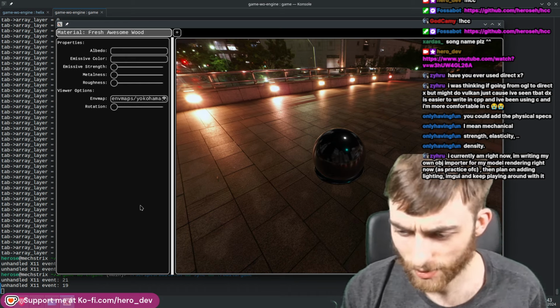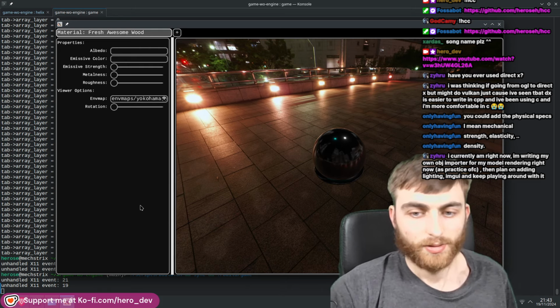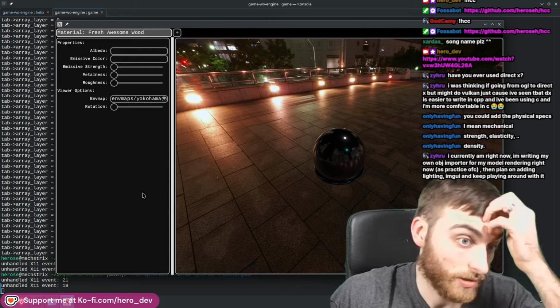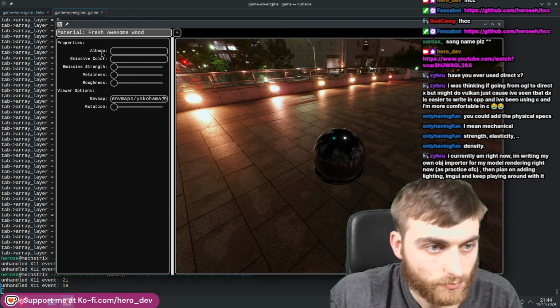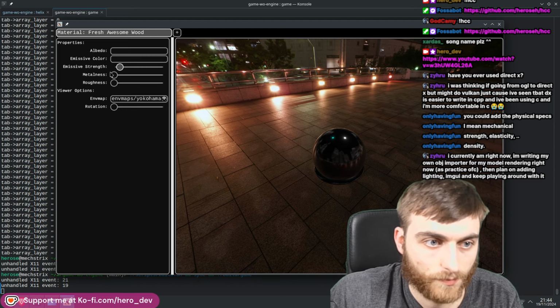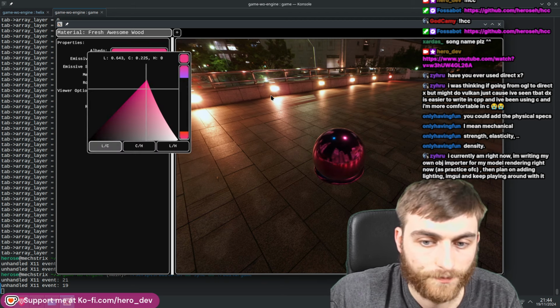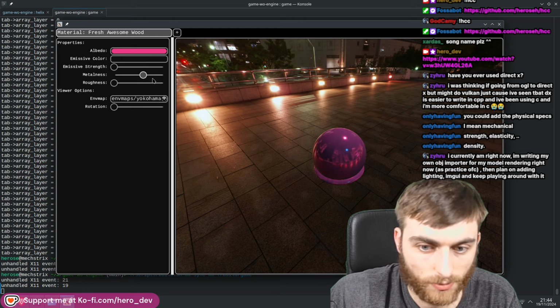Not going to be the best physics, but I think we can do some simple physics. But yeah, I don't think we're going to need to do, like, where each material has these physical properties. They could have, like... I don't know. Yeah, we'll see. We'll see what the game needs.